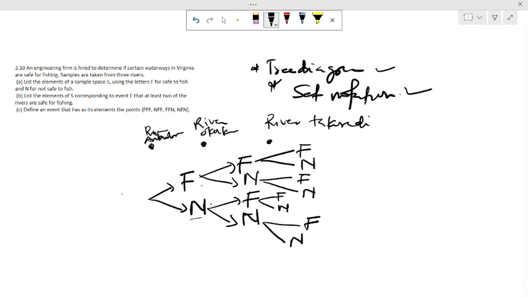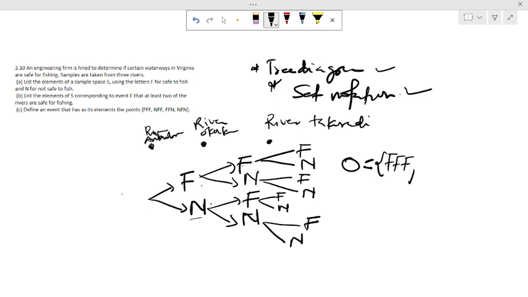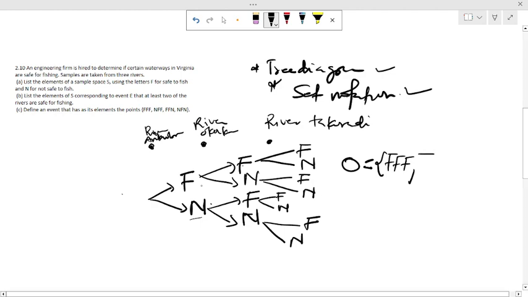So let me name that O for Okonkwo. So the sample space can be either safe for fishing in River Ancobra, safe for fishing in Okonkwo, or safe for fishing in Takrady. So F, F, F. Or safe for fishing in Ancobra, safe for fishing in Okonkwo, not safe for fishing in Takrady.